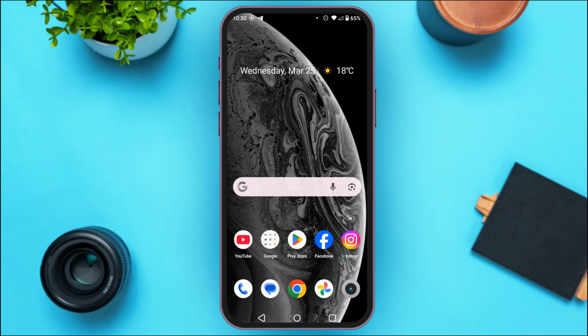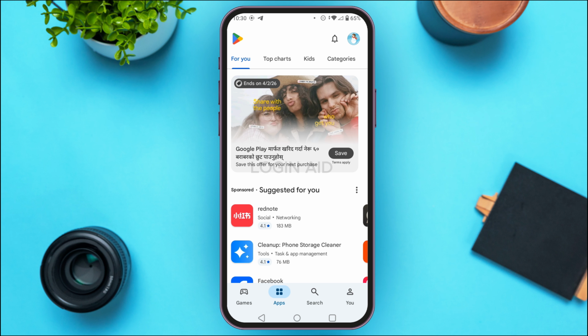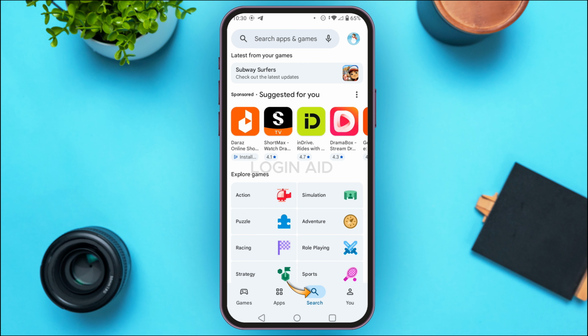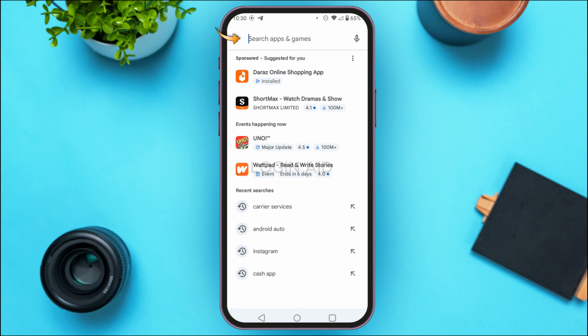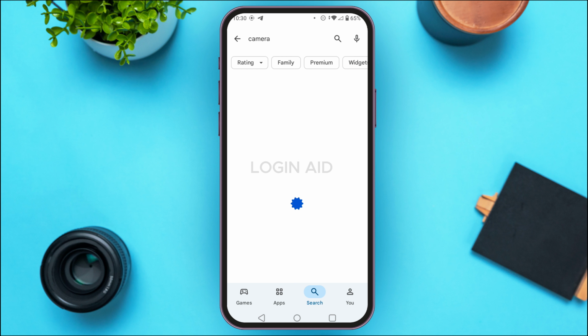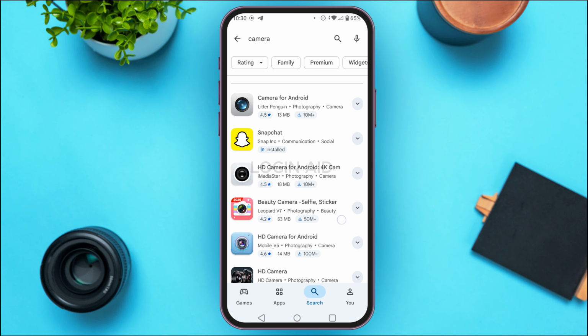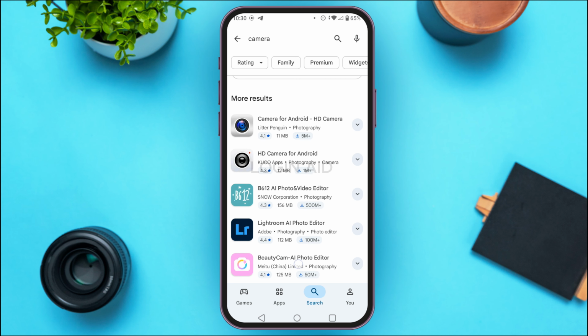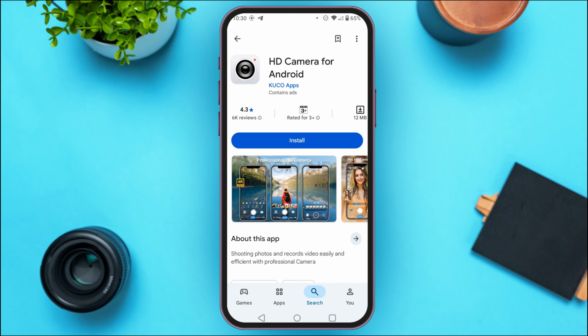For that, open the Play Store, tap on the search icon that you can see at the bottom, tap on the search bar that you can see at the top. After you do that, search for the camera. You'll be able to see the results over here. Simply tap on the camera application that you would like to install and install it. After you do that, it will be installed.